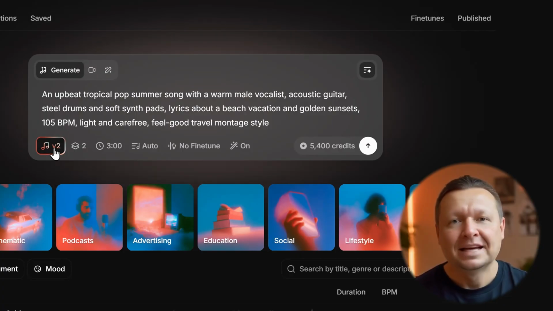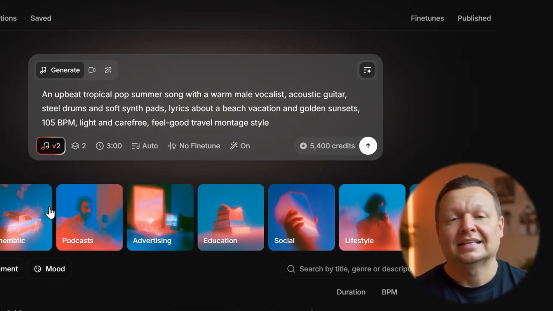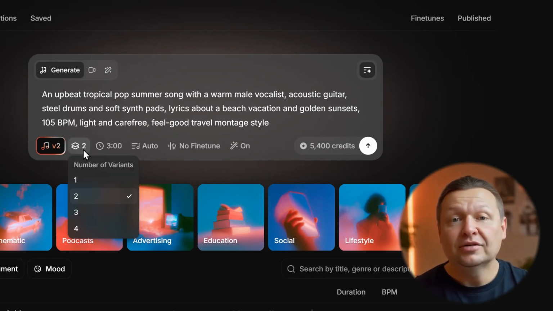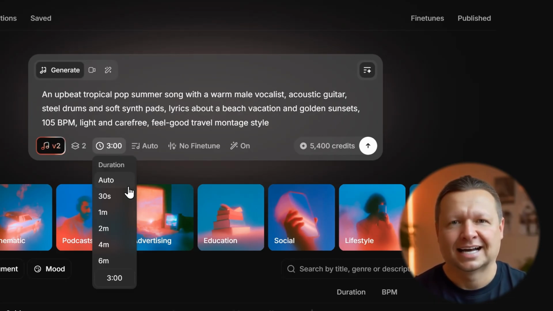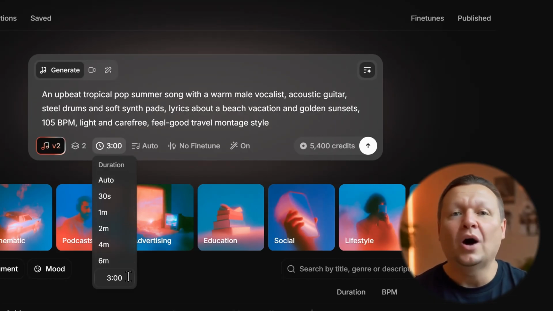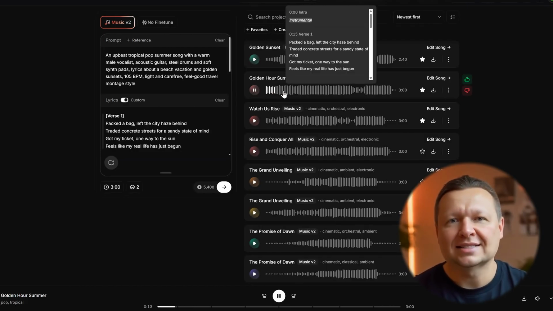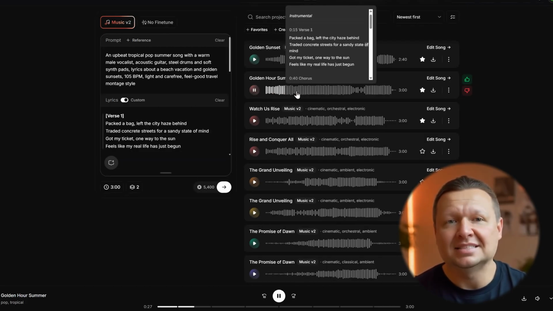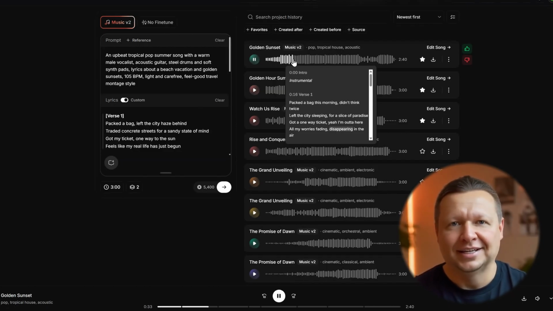Now here's something important before you hit generate. Make sure you're on the newest model, Music V2, and select the number of variations and the time of your track. I always generate 2 versions at once, so I get to compare and pick the one that actually fits my footage. I set the time to 3 minutes, and I'll tell you why later on in this video. After a short wait, you get 2 tracks to choose from. Take the time to listen to both. If you're happy with one, download it and you're finished.